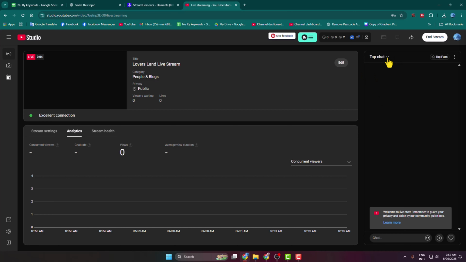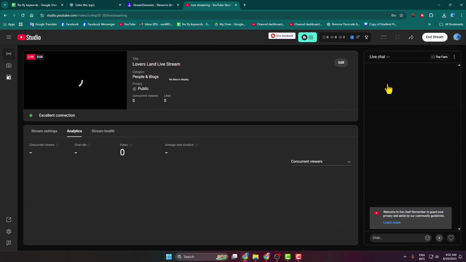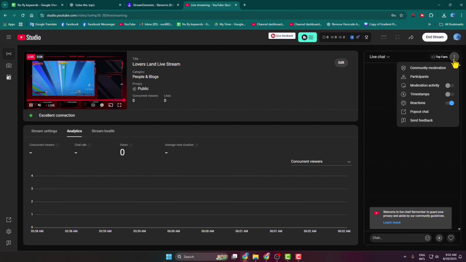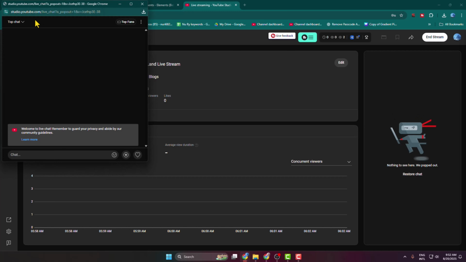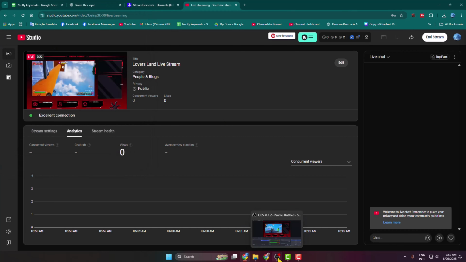option. So click on this arrow icon next to top chat and here we have to select live chat and then click on this three dot and click on pop-up chat and your YouTube live chat will open in a pop-up view just like this. Now just copy the pop-up chat window URL, close the window, go back to your OBS Studio.